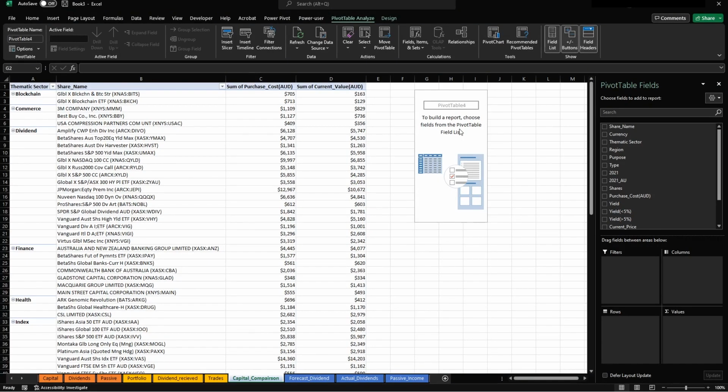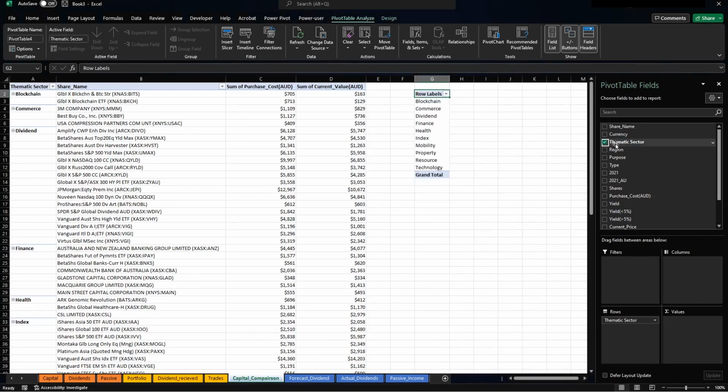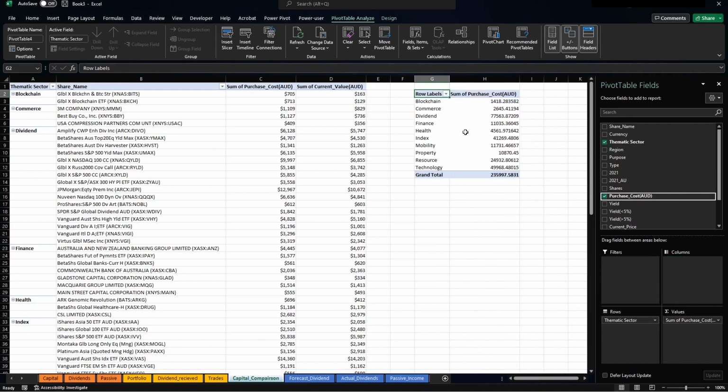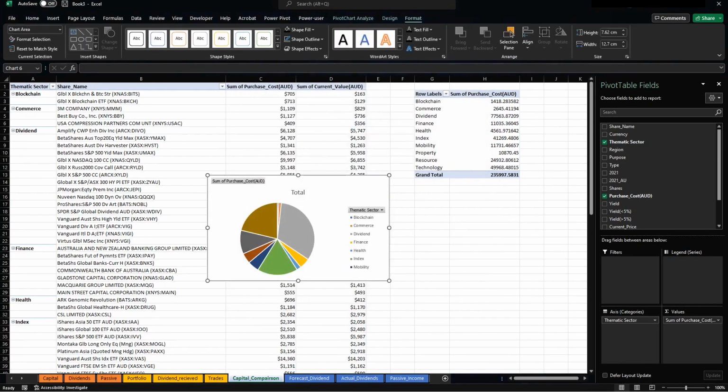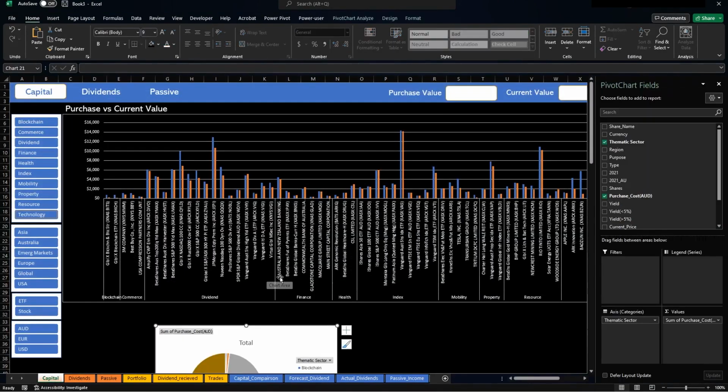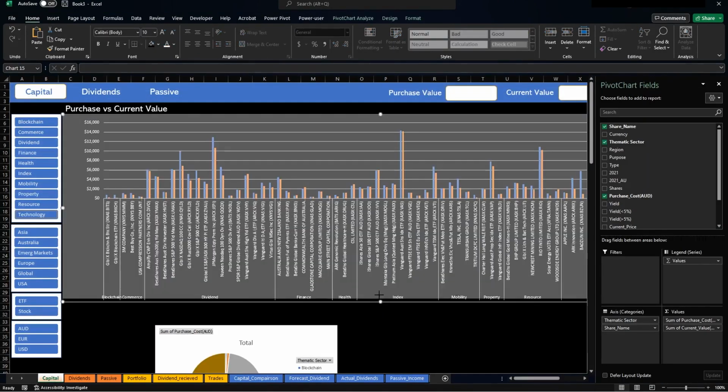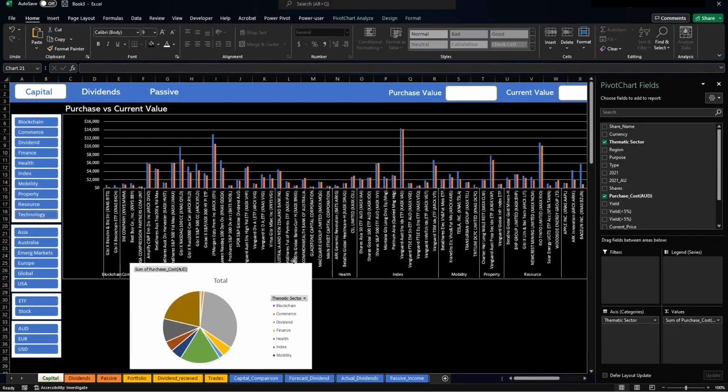So this one here, we'll do a little pie chart just showing the purchase cost by thematic sector. So all we need to do is grab thematic sector and then we'll do the purchase cost as a value. So there we go. So what we can do now is go pivot chart, do a pie chart, and then there we have the new chart. So what we'll do is we'll now grab this, Control X, bring it across here. I might need just to shuffle this up a little bit more, just so we can fit this in.